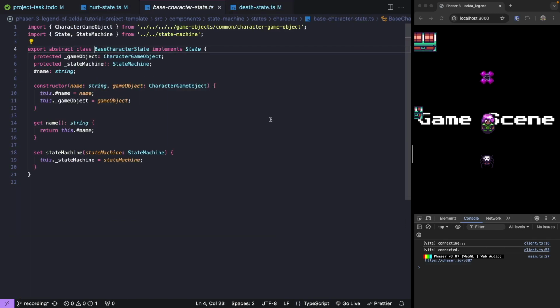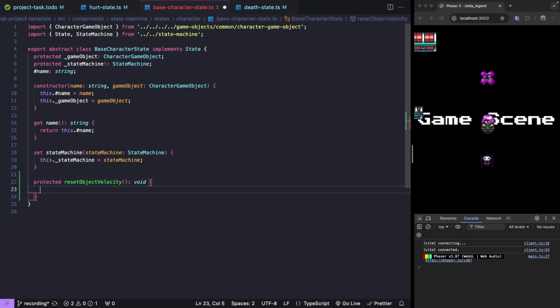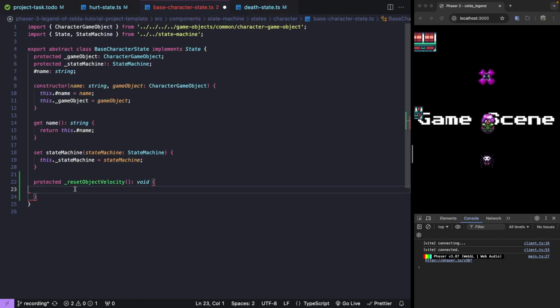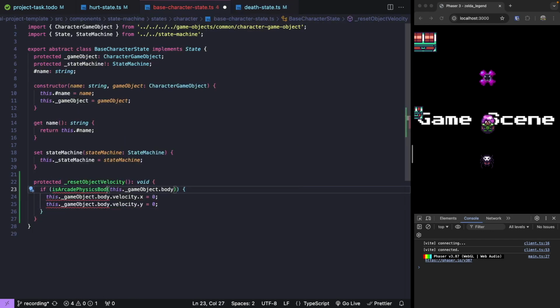So if we open up our base character state class, let's add a new method, and we'll do a protected method, and we'll do reset object velocity. For this method, we won't return anything. And since it's protected, let's add in our underscore. All right, so now for our method, let's open up our test state. Let's copy our block of code where we reset our velocity. Let's go into our base state. Let's paste that in. We'll update our import.